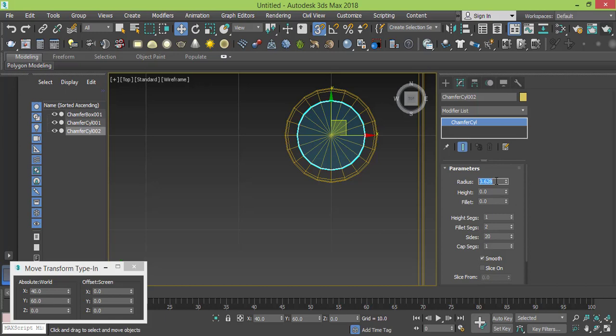Let's make the radius 3.5, the height I will make 2, and the fillet value will be smaller than the last one. For the last one it was 0.3, so for this one let's make it 0.1, not much. Height segments 1, fillet segments 2, it's okay, and sides 20, I'm okay with 20.